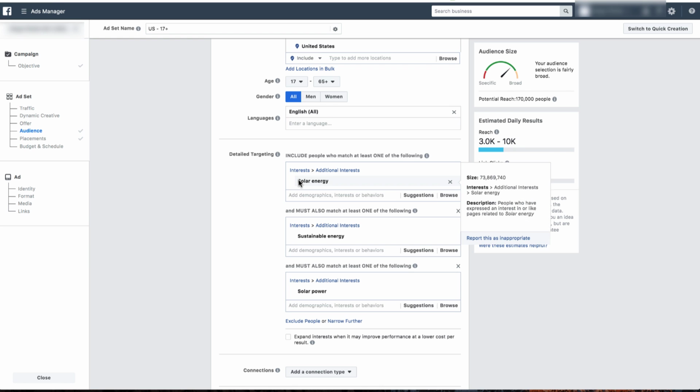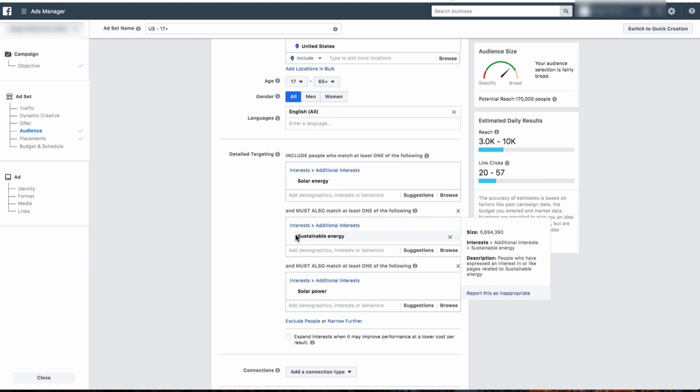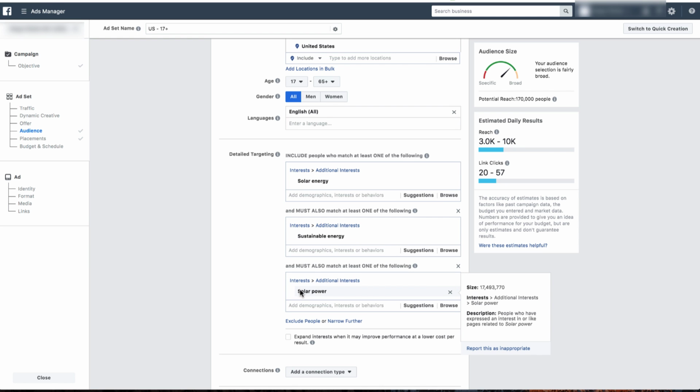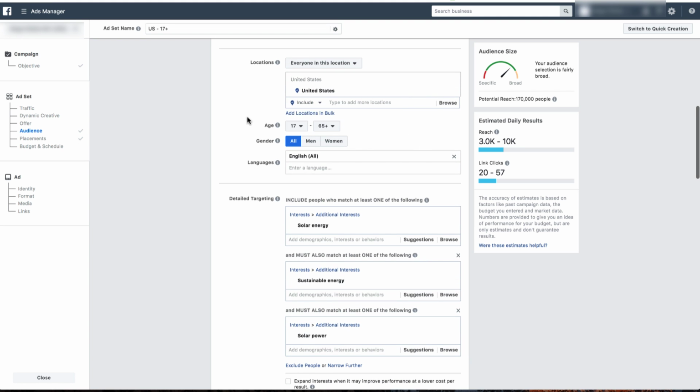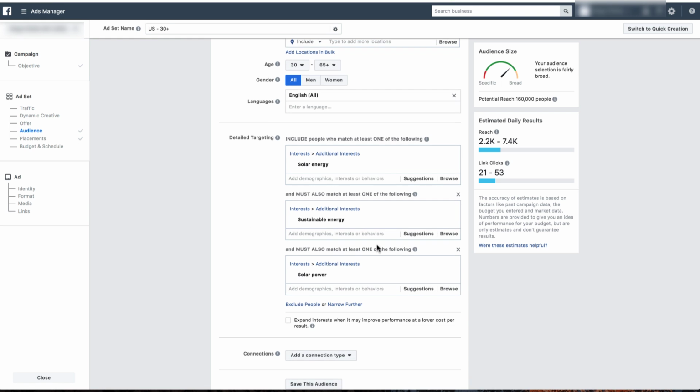So whoever's seeing this ad is interested in solar energy, they're interested in sustainable energy, and they're also interested in solar power. What I would also do with this targeting is make the age ranges a little higher, because you can see that these people need to actually own a home. So what you want to do is maybe target people that are 30 and up, not cut it off too early, but 30 and up should be a good age for homeowners. You should be able to really refine the clicks while you're optimizing. So you can see that's 160,000 people.